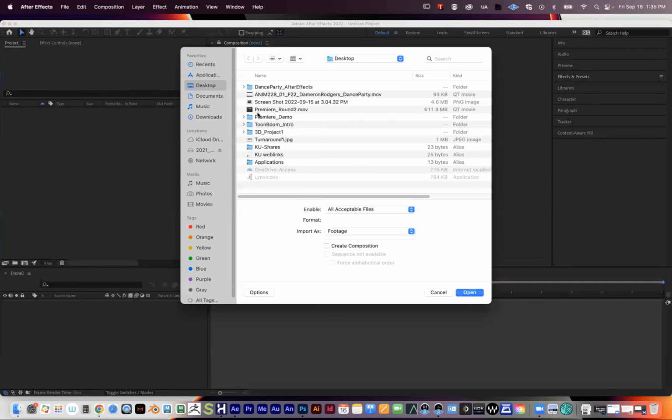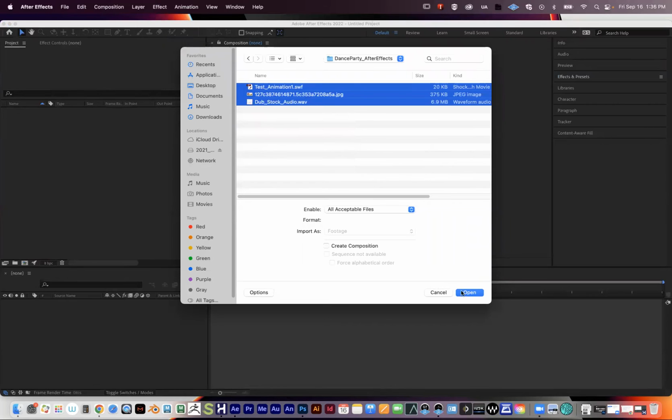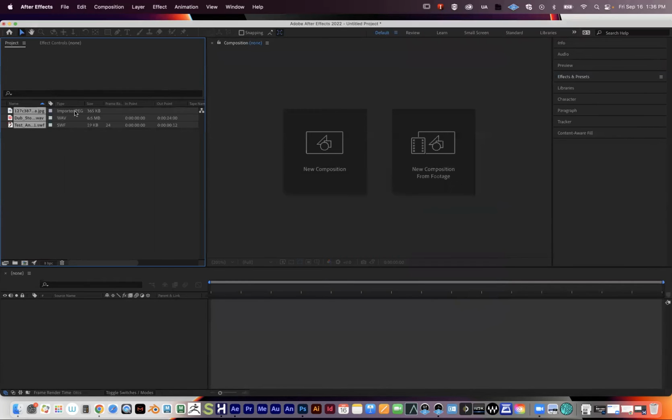And here I've got Dance Party After Effects. That's the name of my After Effects project. And I have my 3 files right here. So I'll just hold Shift, import them all in. And you can see they show up in my project directory right here.